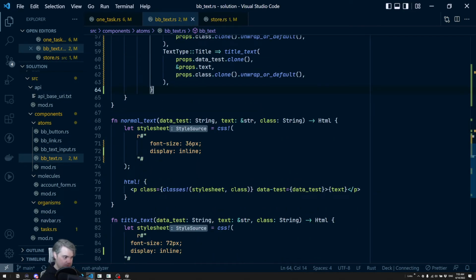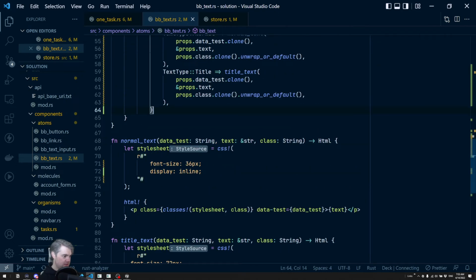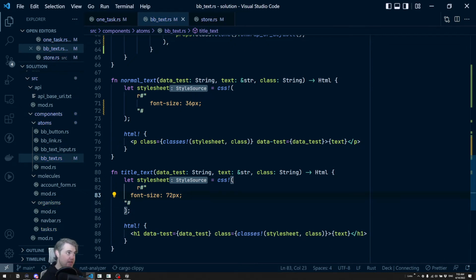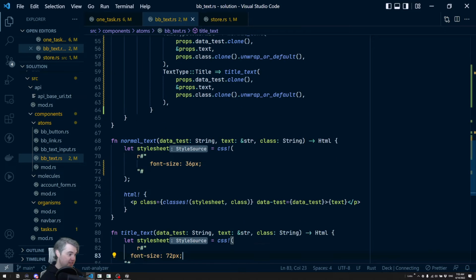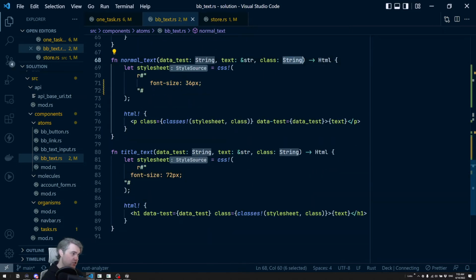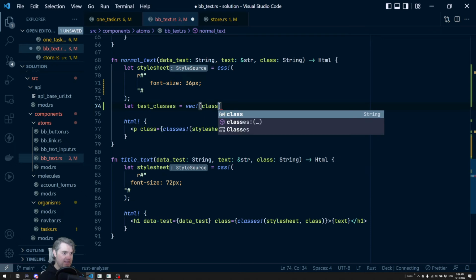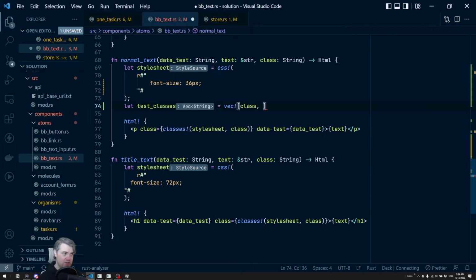with the classes here. So to begin with, let's undo our display inline. Everything should still be the same, except we are successfully passing in the color. We're not using it yet. Now, in normal text, we have class as a string. We have this CSS here, so classes, we have the style sheet, we have this class. In the middle here, I want to do let test classes equals a vector of class, which is one string, and let's do another one too. We'll just do testing.